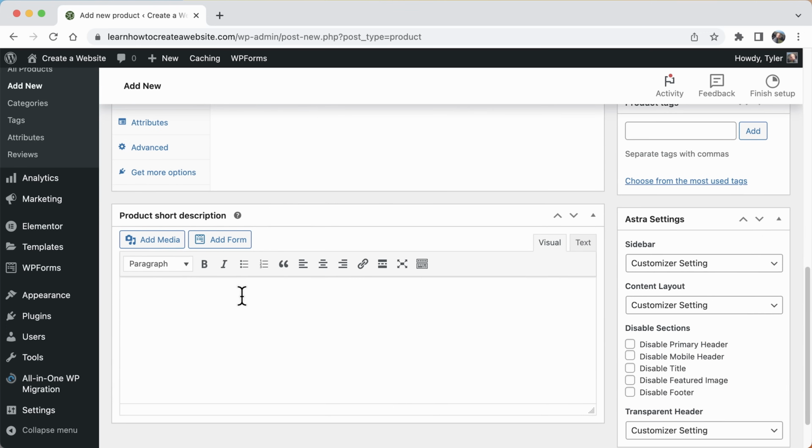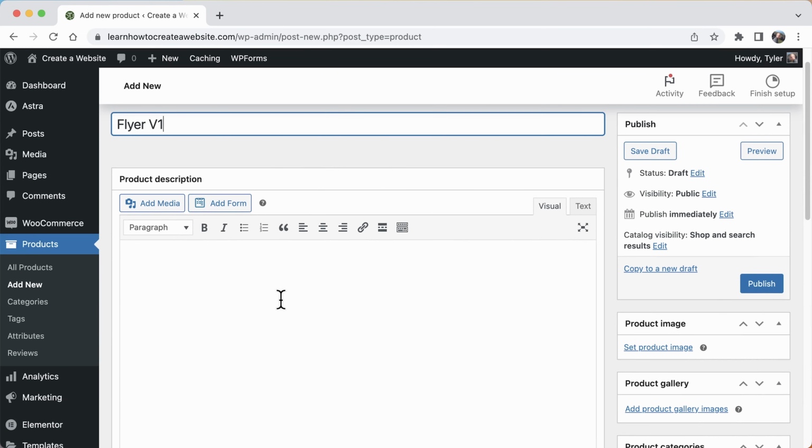The difference between the product description and the product short description is basically where they show up. The product short description is going to show up right next to our image, and that's going to be the first thing that the user sees. It'll make more sense in just a second. So let's add the product description first.